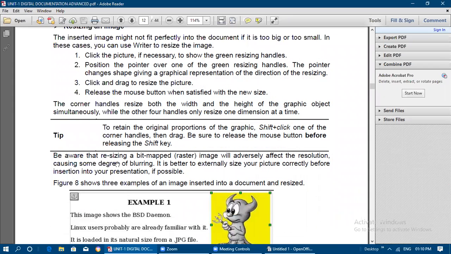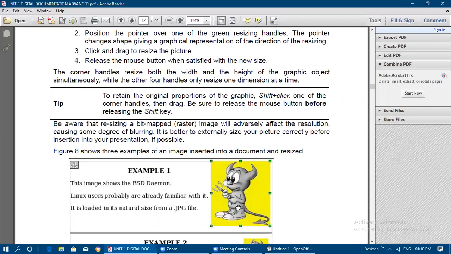Okay, so be aware that resizing a bitmapped image will adversely affect the resolution. If you are resizing a bitmapped image, it will affect the resolution, causing some degree of blurring. It will not look neat. It is better to externally size your picture correctly before the insertion into your presentation if possible. If you make these changes after inserting into the document, the image will get blurred and some image quality will be damaged. So make all these changes before you insert the image in your document.